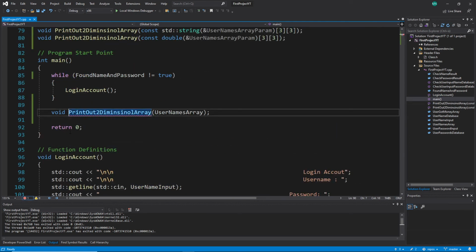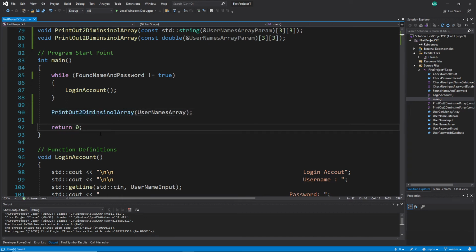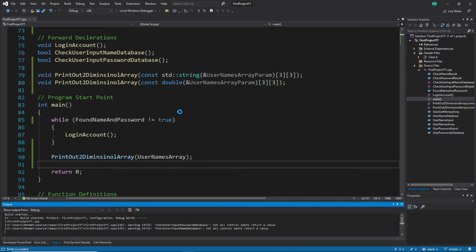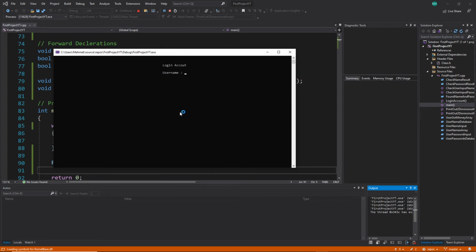Of course, I can't use void here because this is a call. I make a function call here. Print out two-dimensional array. Why is this so? Yeah, it says it's overloaded. And when I hover my mouse over it, you can see this +1 overload symbol here, which means I have one more function here.